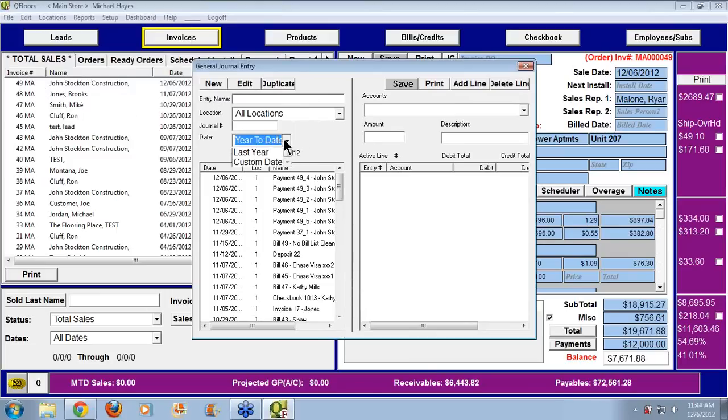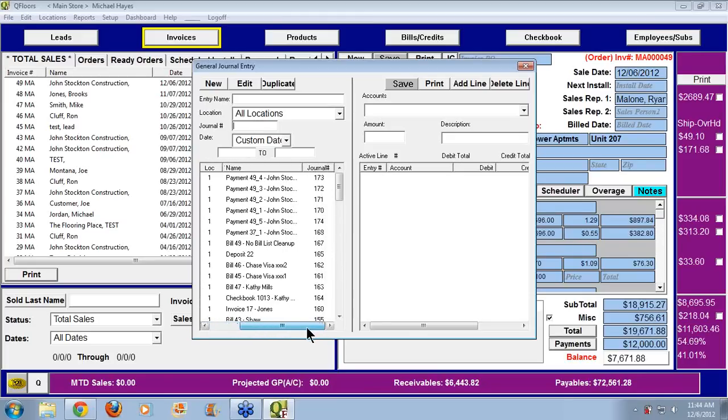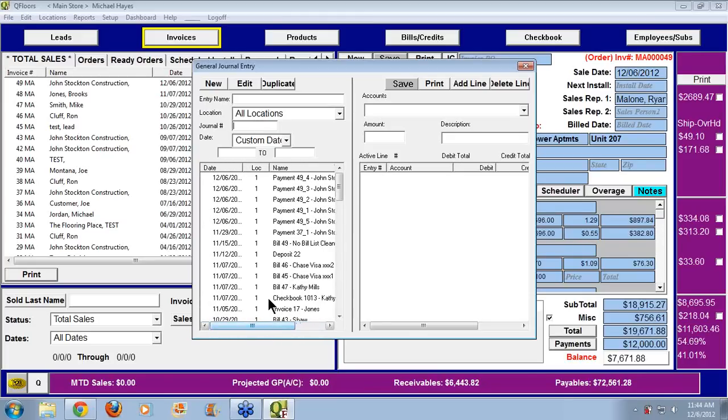You can do a search over here. You can type in a custom date, or any date range. Search by entry name, payment 49, bill 46. You can type in an entry name. If you know the journal number, which would not be the case usually, but you can type that in as well.